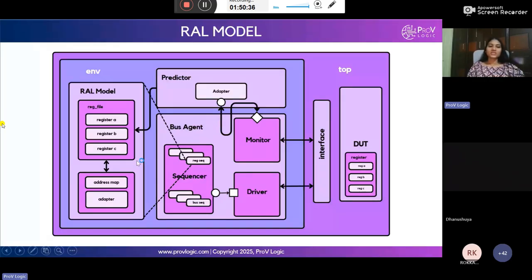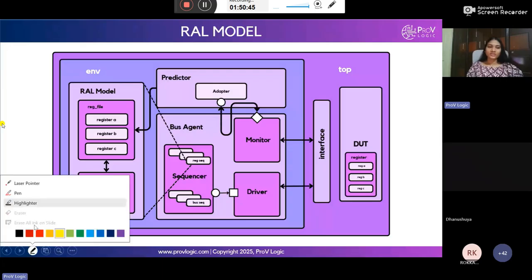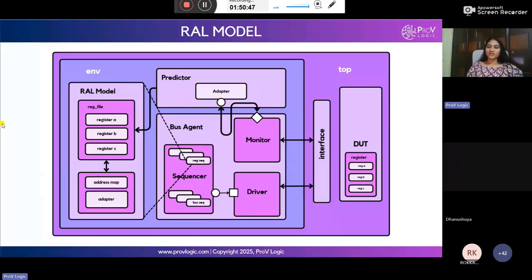Okay, so this is a brief diagram about the RAL model. First we have the RAL model here. In the RAL model, in a DUT we have register A, register B, register C. To verify these registers A, B, C, we need to send the register data.